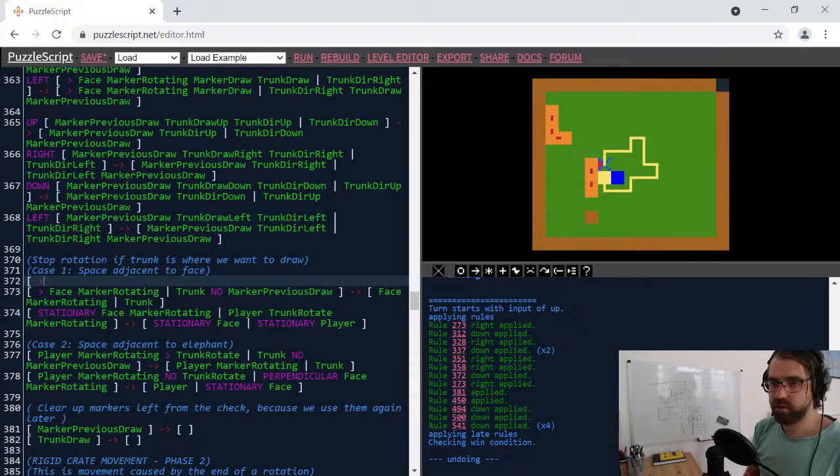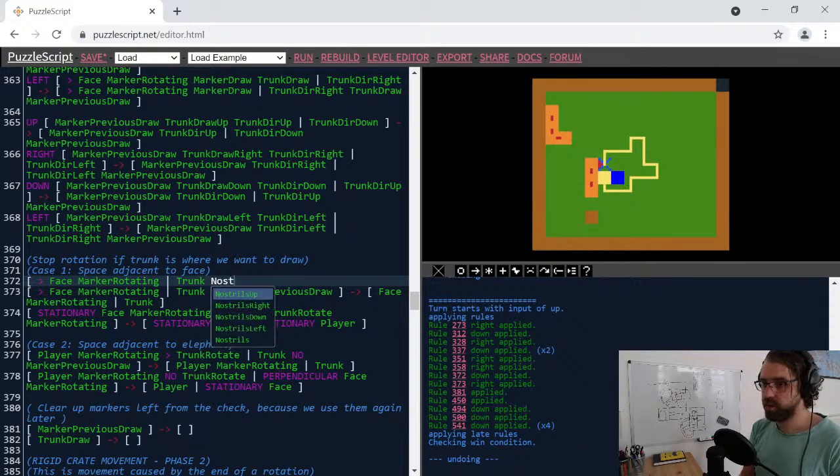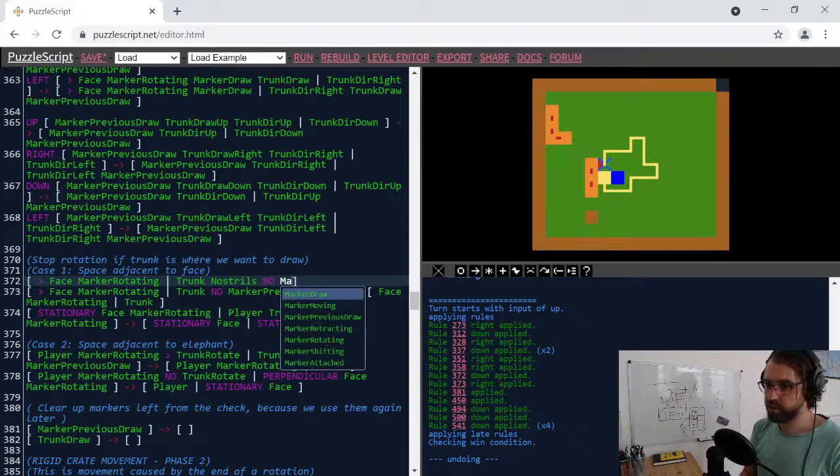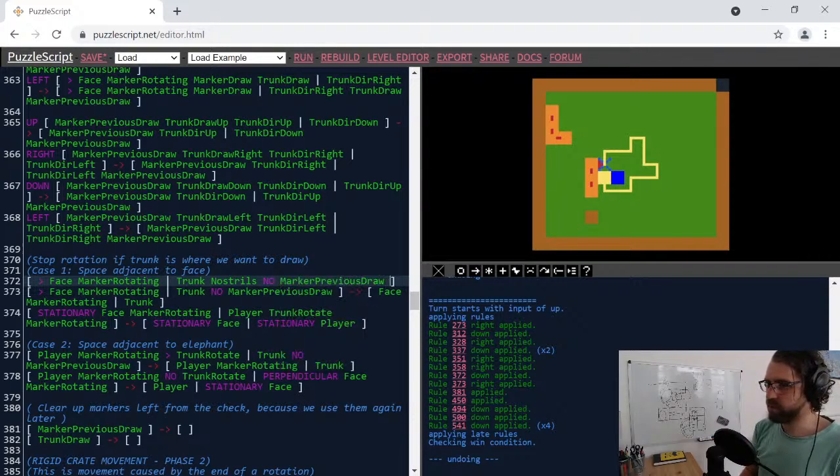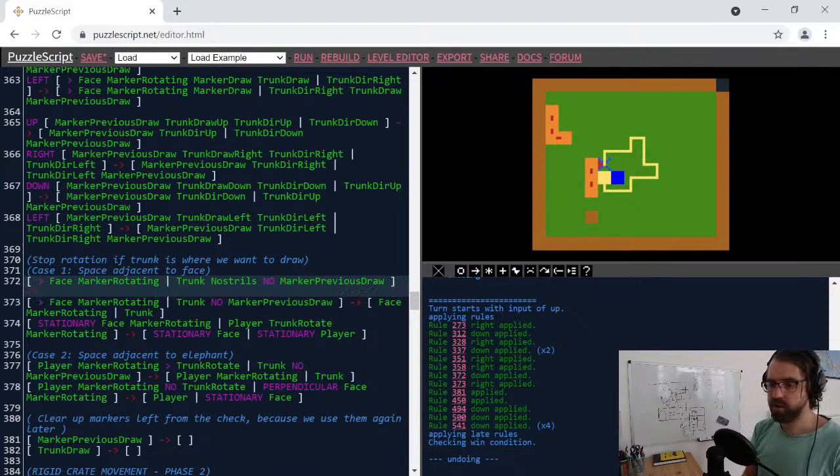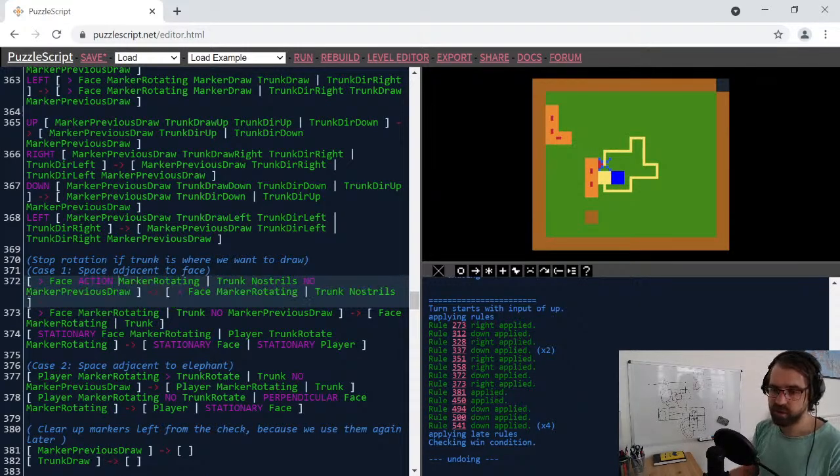So if we have a face with a marker rotating, and there's a trunk but it's on nostrils, and no marker previous draw, it couldn't ever be that, but I'll put it there anyway. Then we don't remove anything. I need to somehow say this is okay to skip the next thing. I guess I could just put an action on something, like say action marker rotating, stationary marker rotating.